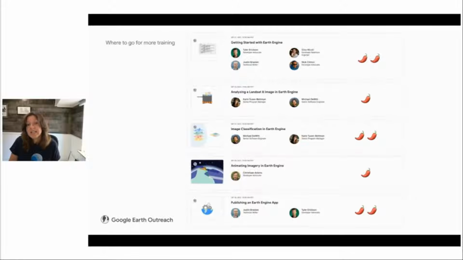The next session is Image Classification in Earth Engine, which will demonstrate how to get started with a land cover classification. Then Animating Imagery in Earth Engine will show you how to convert Earth observation data from the Earth Engine data catalog into time-lapse animations. And then finally, Publishing an Earth Engine App will show you how to take any Earth Engine analysis and package it up in an application that makes your data accessible to anyone to explore.